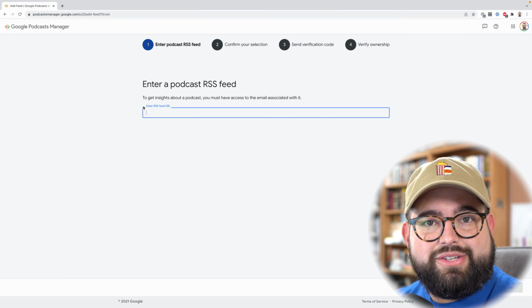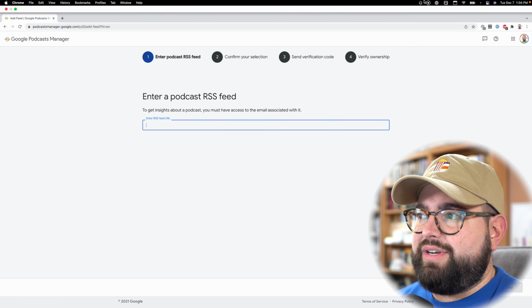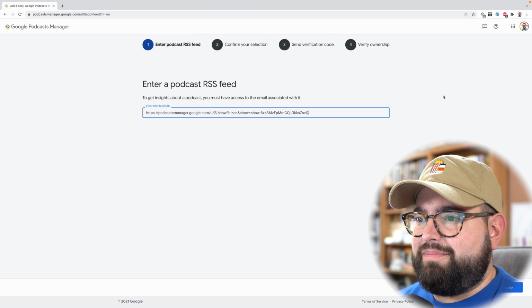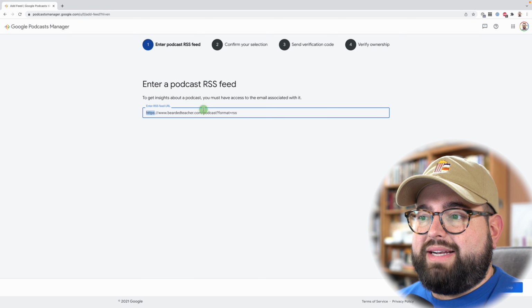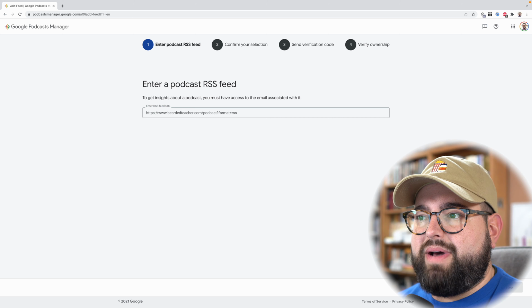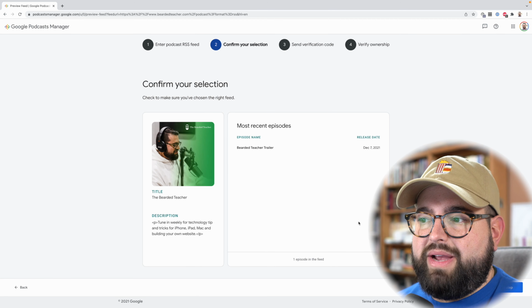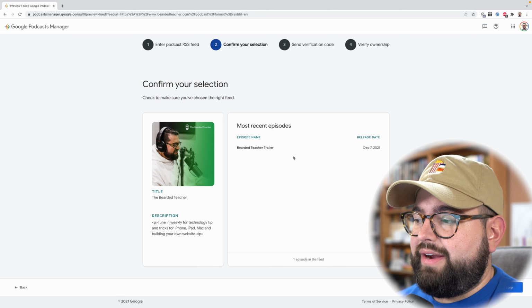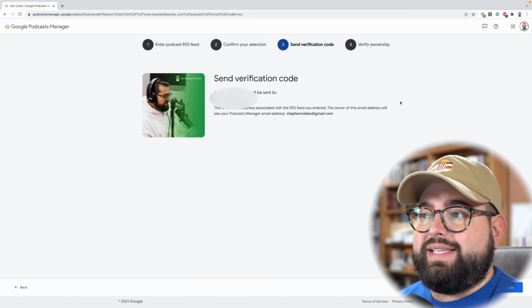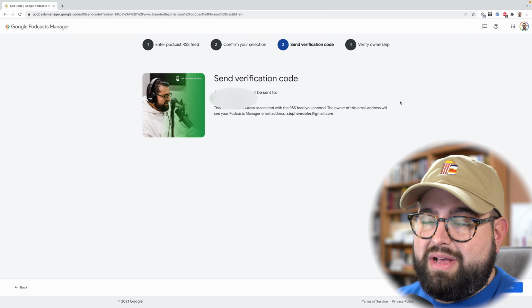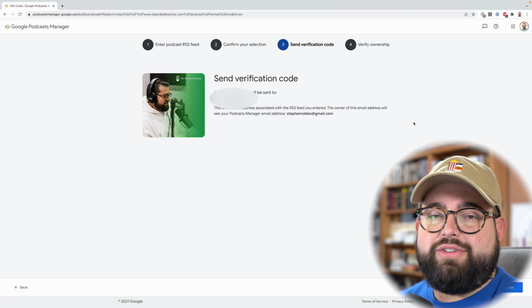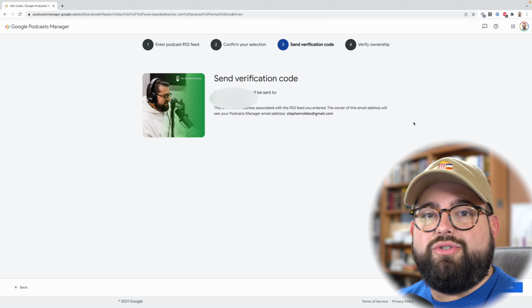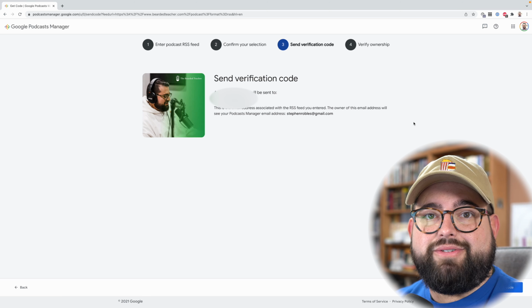And it's the same process you saw on Apple Podcasts and Spotify. You enter your podcast feed. Let me get it from my clipboard manager here. I put my podcast feed here, click next step in the bottom right. It's going to load the information from that feed. You'll see the artwork, the title, description, the episode name is all there. I'm going to go to next step. It's going to send that verification code again to the email address you put in Squarespace. And so once you get that code to the email address, you put the code in there, and then Google will submit your podcast to their directory as well.